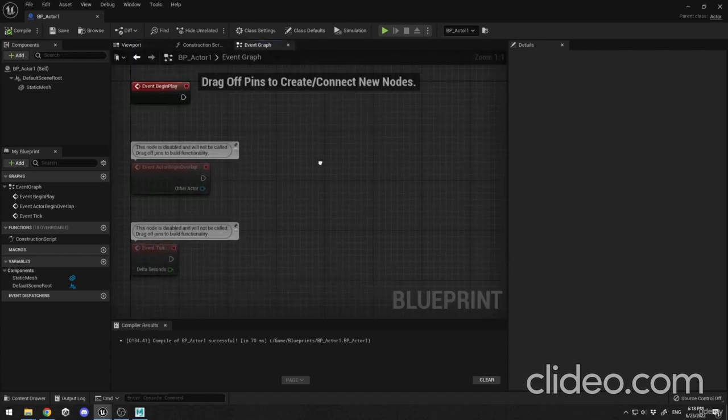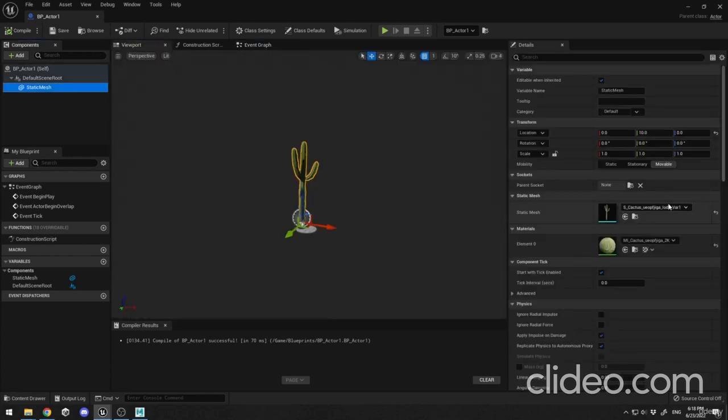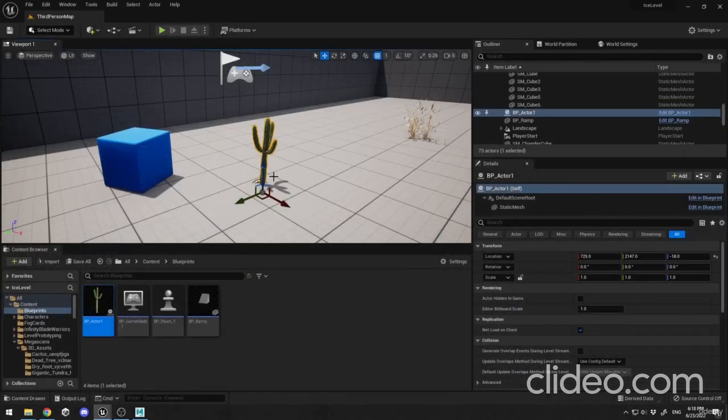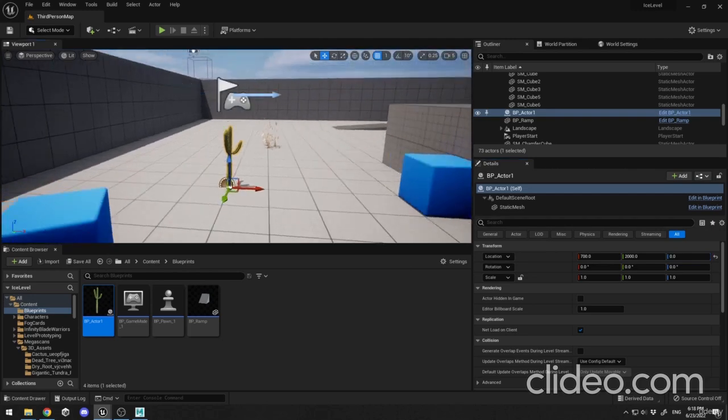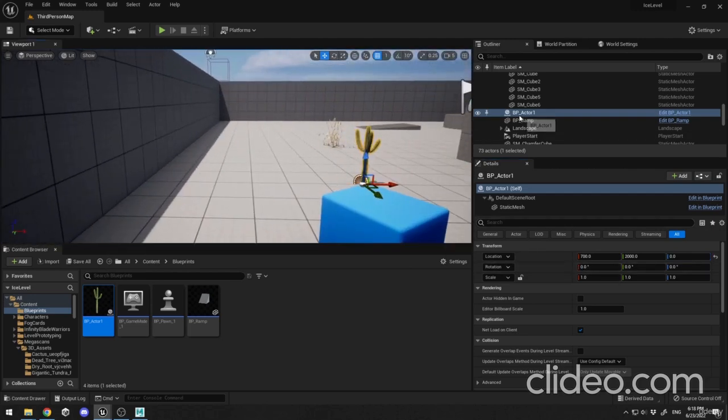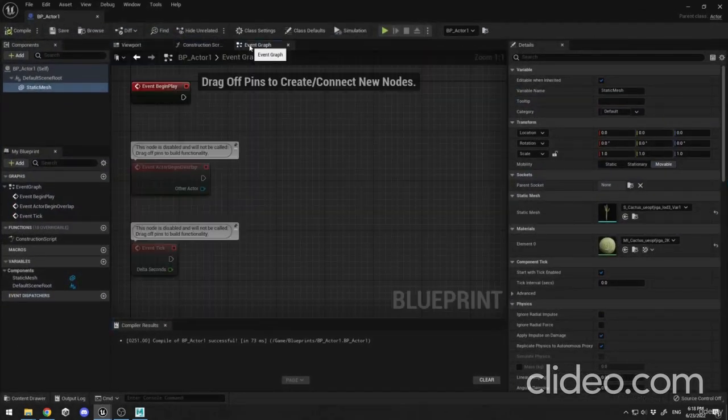You can go to the event graph, and right now our static mesh here is 0, 10. Let me just zero it out. So everything is at 0. And here in my scene, this static mesh, let's put it to 700 and maybe 2000 and 0. All right. So right now, this blueprint actor, which is the cactus in the scene, is 700 to 2000. All right. So how can we get those coordinates?